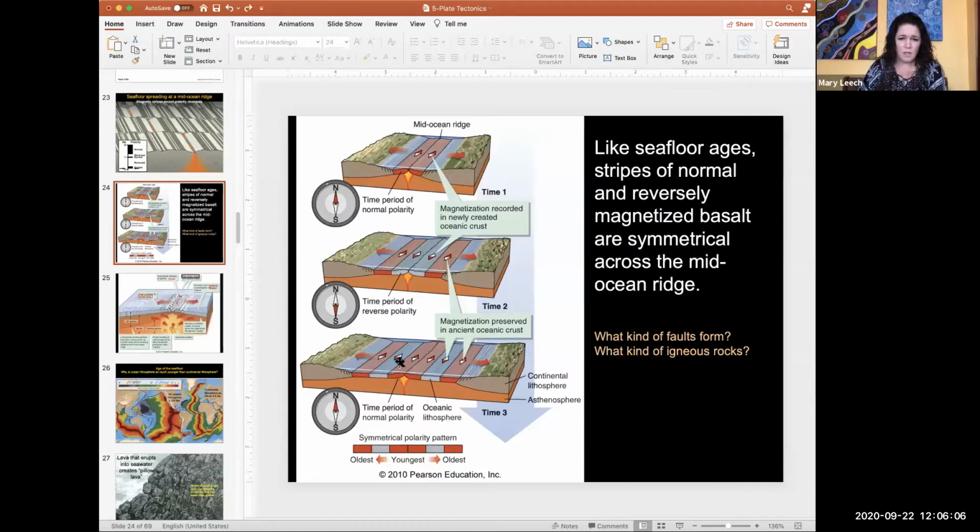And this is simply showing you again in another way that you get these magnetic stripe reversals that are symmetrical across the ridge. So what kind of faults form in this? We haven't talked about faults yet, but they're the faults that happen when you get stretching, because you're pulling those rocks apart. You're moving the plates apart. So you're going to get something called a normal fault. We'll talk about normal faults next week. And you're going to get basalts because these are partial melts of the mantle, they're oceanic crust, it's all basalt.